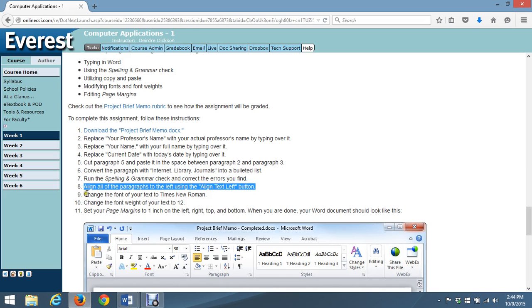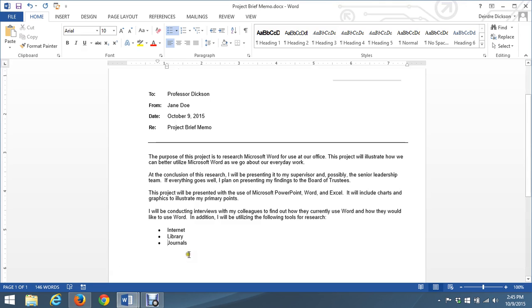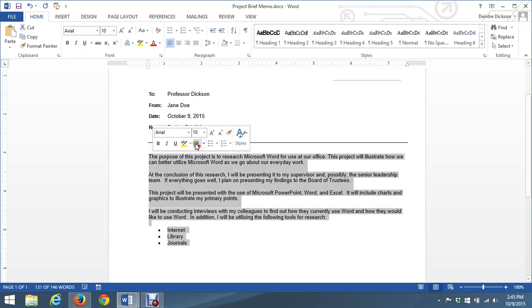Looking back at our assignment directions in step number 9, we want to change the font to be Times New Roman. And in step 10, we're going to want our font to be 12 points. So let's look at changing that now. I'll select all of my text on my memo. When I do select all of my text, you'll see that I have the quick toolbar that appears here. And I can do the adjustment here to my font size and my font style, or I could also look on the Home tab in the font group, and I can make the adjustments there as well.